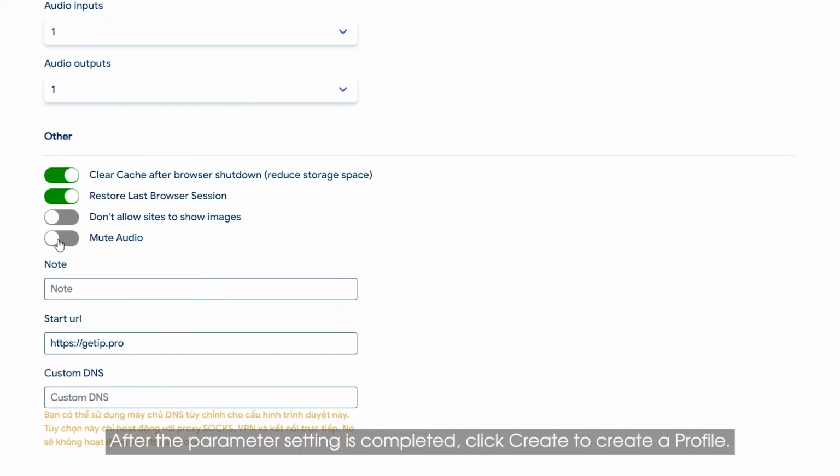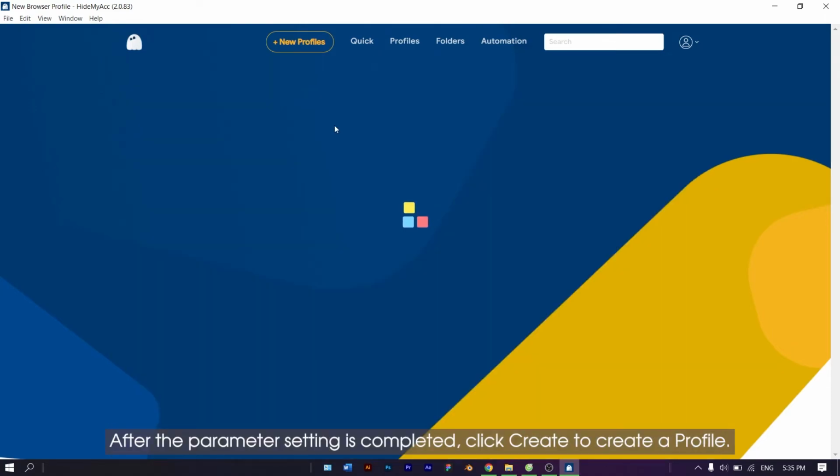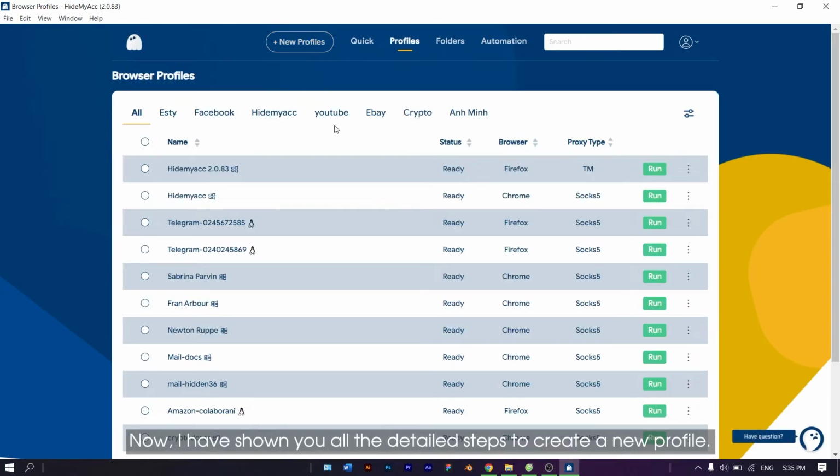After the parameter setting is completed, click Create to create a profile. Remember to name the profile before clicking Create to make it easier to manage the profile later. Now, I have shown you all the detailed steps to create a new profile. Profiles created will appear in the Profile section. Depending on your purpose, you decide to create the appropriate number of profiles.